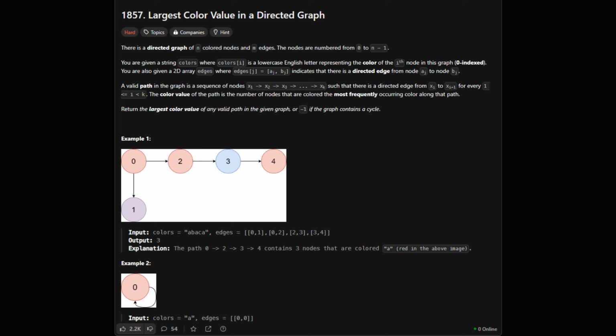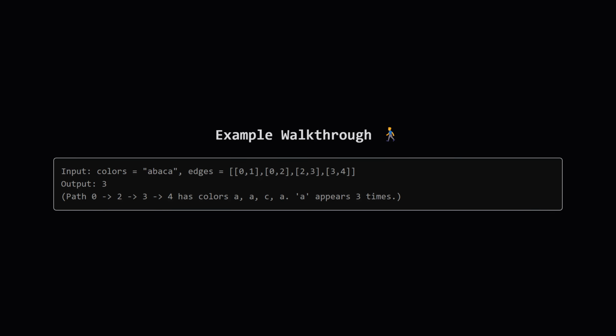We want to find the largest such color value among all possible valid paths. There's a catch though. If the graph has a cycle, like a loop you can get stuck in, then no path is considered valid in that way, and we should return -1. Let's look at an example to make this clearer.